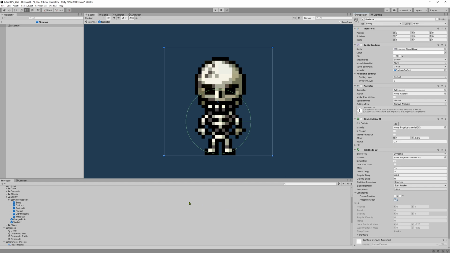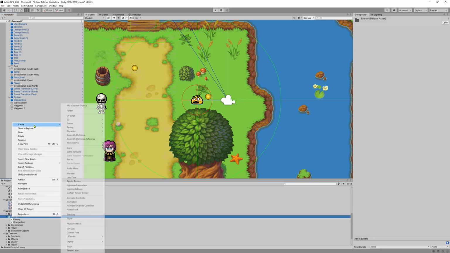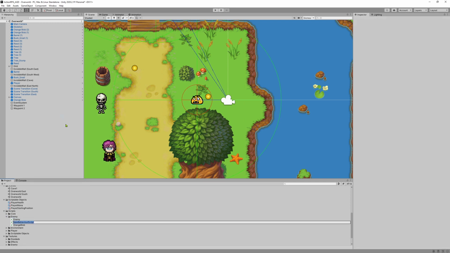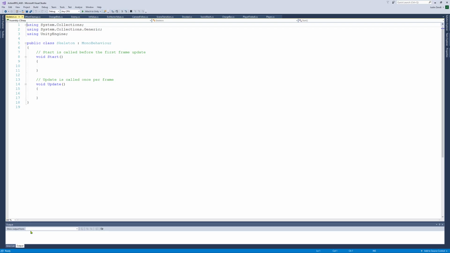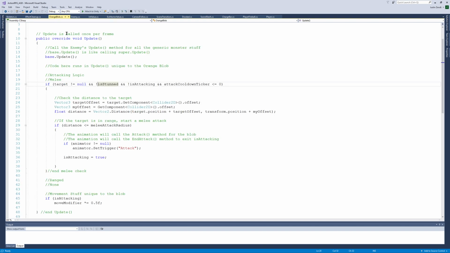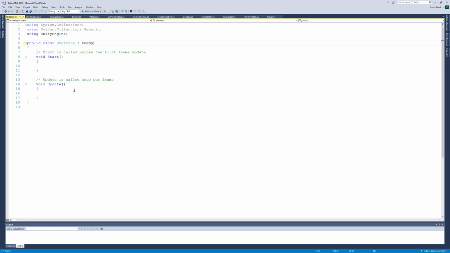Now we need to start working on a script for the skeleton. So I can back out of my prefab editor, and let's go to the enemy scripts subfolder here, and I'm going to create a new C# script called Skeleton. Then we're going to open it up. So the skeleton script is going to share some similarities with the blob script in the sense that it's going to want to inherit from the parent class of Enemy. So that's what we're going to do. Let's go over to the skeleton and make it inherit from Enemy.